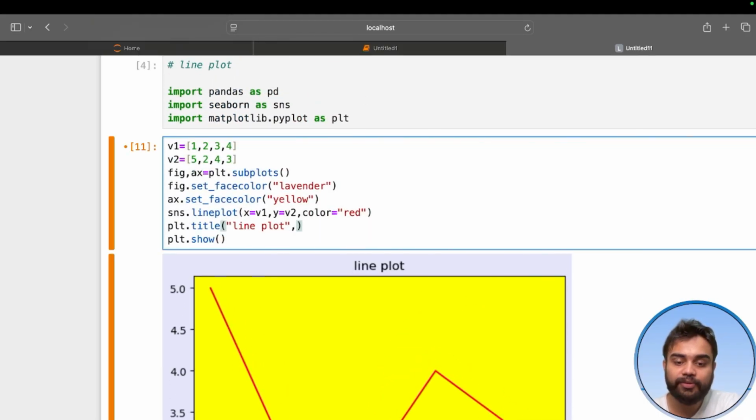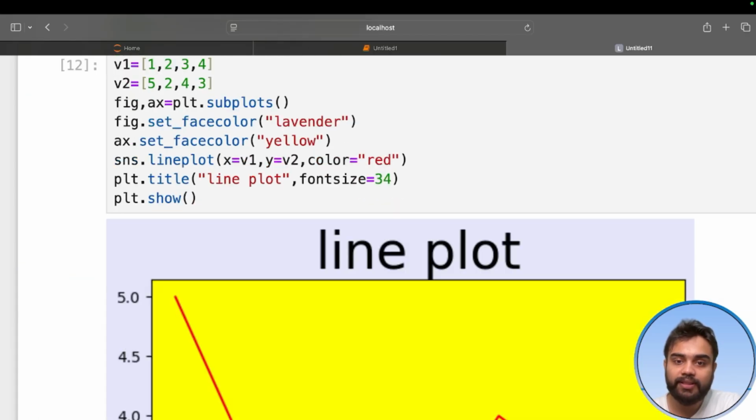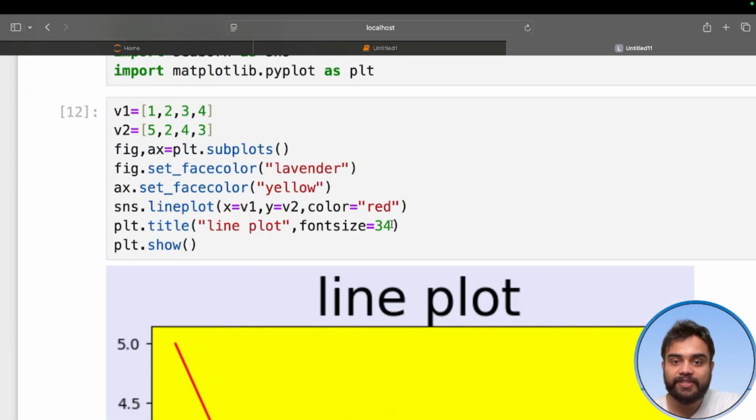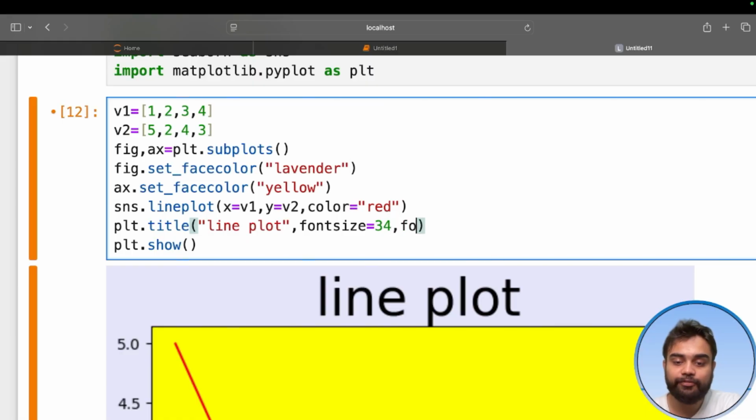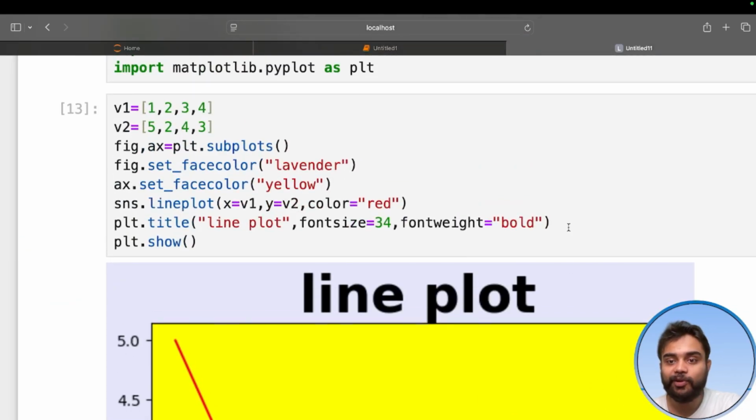For that you have to take fontsize. How much you want to take? 34 I'm going to take, and you can see now, the size has been increased. And font weight I'm going to take, generally used if you want to do the bold and all. You can use it. The bold line plot, you can bold also.